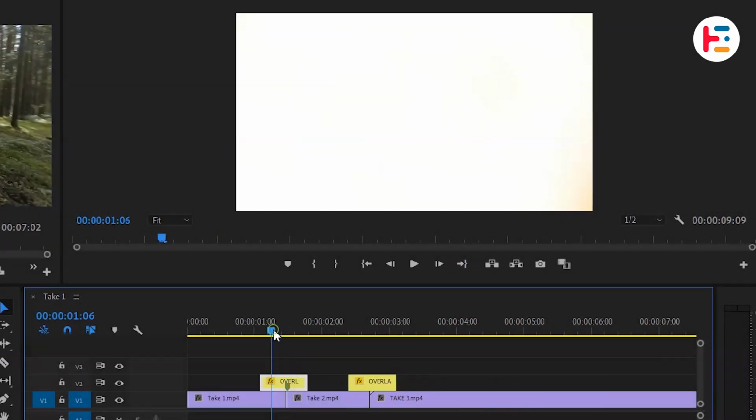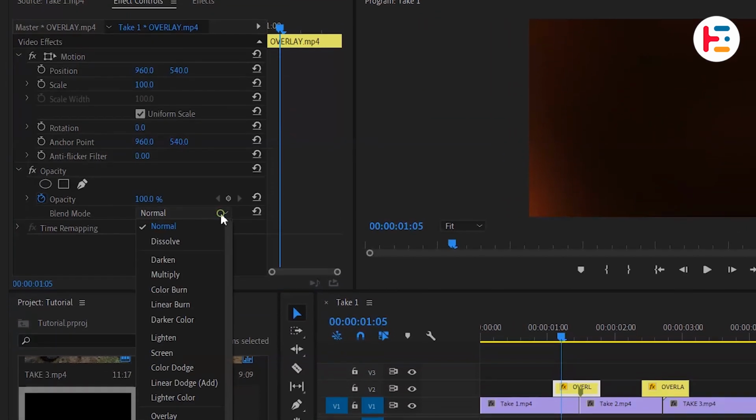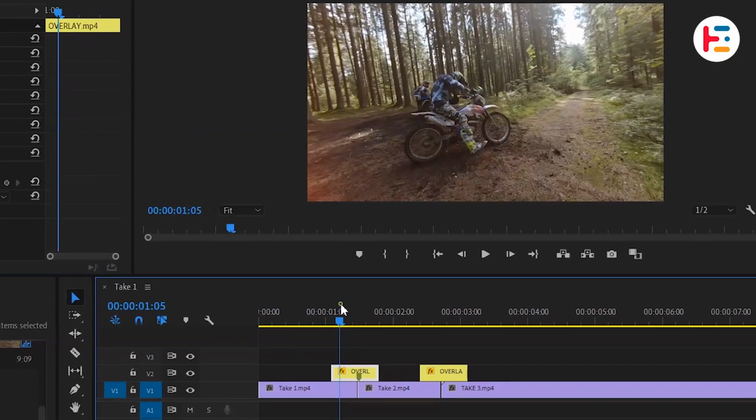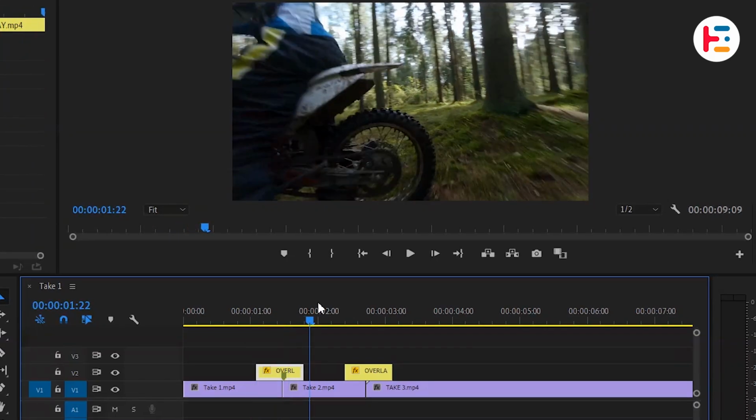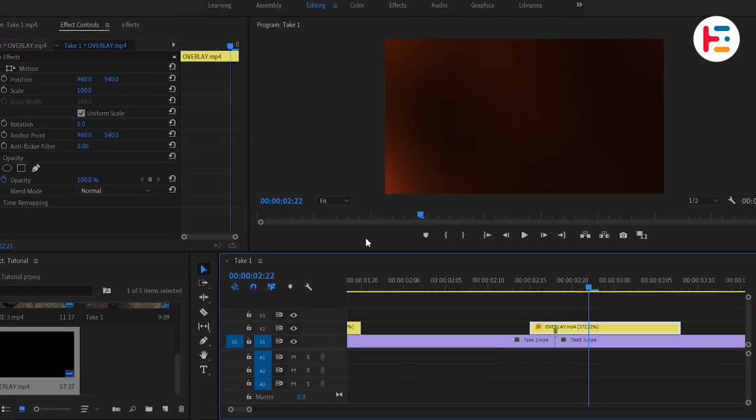To remove the black background from the light leak overlay, head over to the Effect Controls panel and change the blending mode to screen. If you play back your project, you'll see the cool light leak transition in action. For the next transition, you can simply repeat the same process.